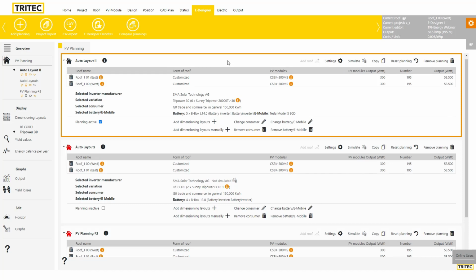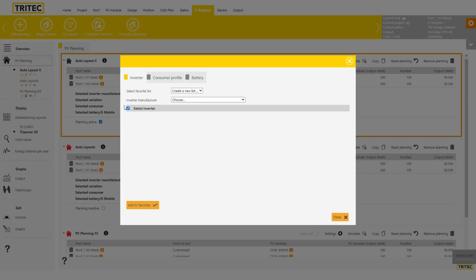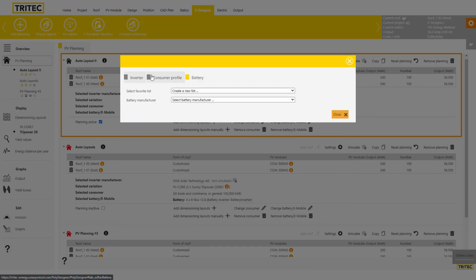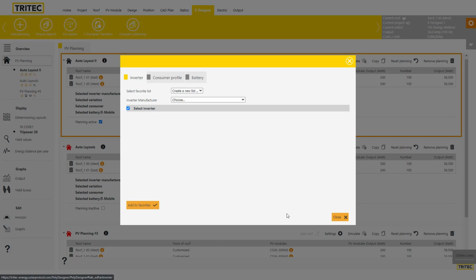One thing I forgot. The favorites here. So you could generate your own inverter favorites list that would be displayed if you do automatic plannings. Same goes for the profiles and for the batteries. Just play around with it. It's pretty much self-explaining, very easy to use, and maybe really handy.